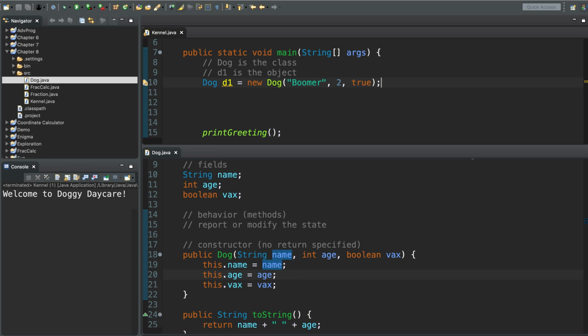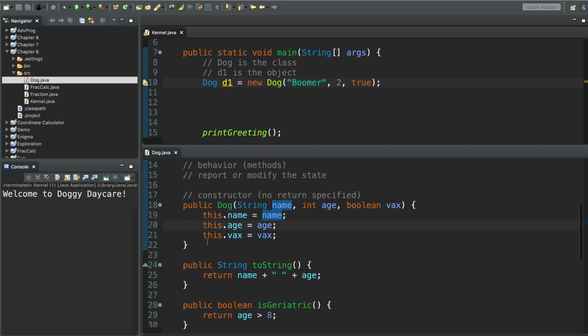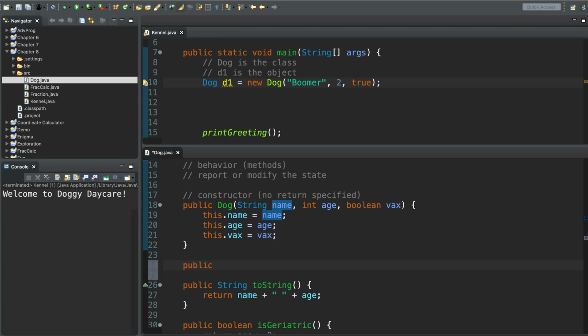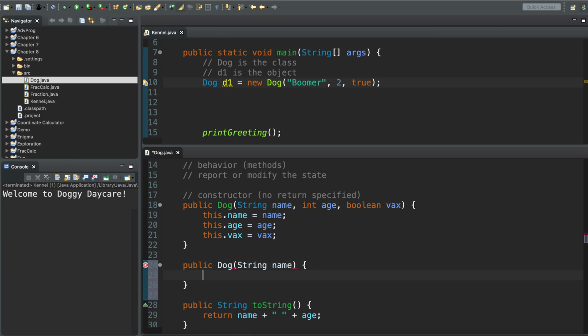It is totally possible to have multiple constructors. So we learned this when it came to writing methods. When you write two methods with the same name but different parameters, it's called overloading. And you can do constructor overloading too. I can say, you know what, sometimes I'm going to make a dog, and all I'm going to know about that dog is its name, but I'm not going to know any other details about the dog.